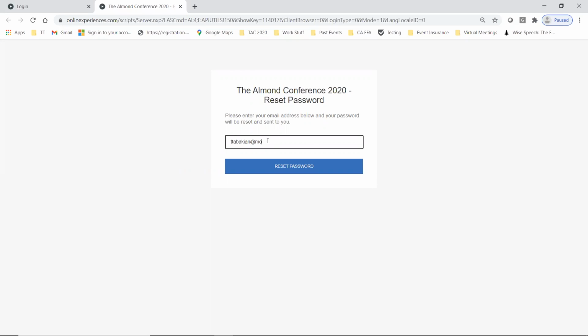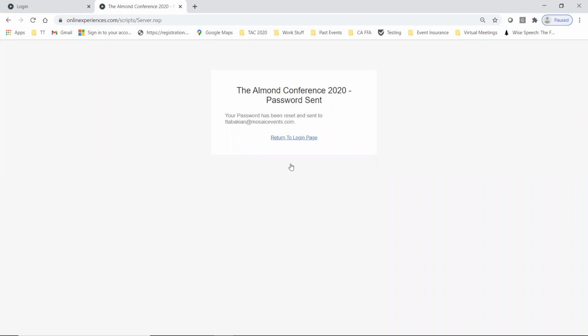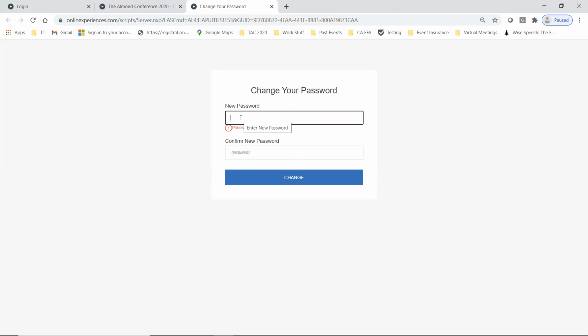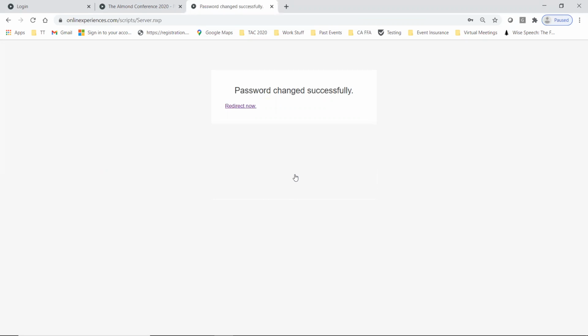Type in your email address. You will receive an email that will allow you to set your password. Check your inbox to retrieve the email. Once again, the email will be sent from the Almond Conference 2020, and the email address will be almondconference@theonlineexpo.com. If you don't see the email in your inbox, be sure to check your junk, spam, and clutter folders. Click on Reset Password, and you will be able to create a new password of your choice. The system should then redirect you back to the Login Now page.